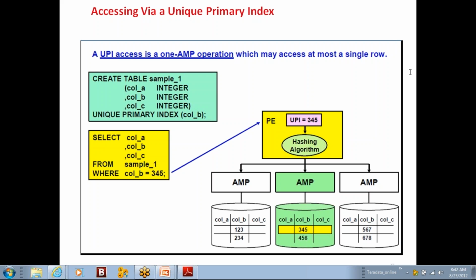And how does retrieval take place in case of a composite primary index? Do I need to mention all the primary index columns in the where clause? Yes. If you have a composite primary index, all the columns should be there in the where clause. Then only it can achieve a 1 amp operation. Otherwise, it won't.